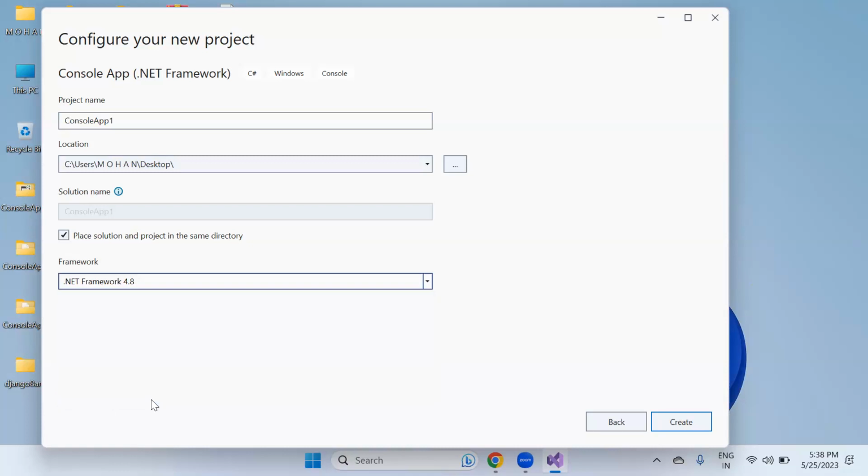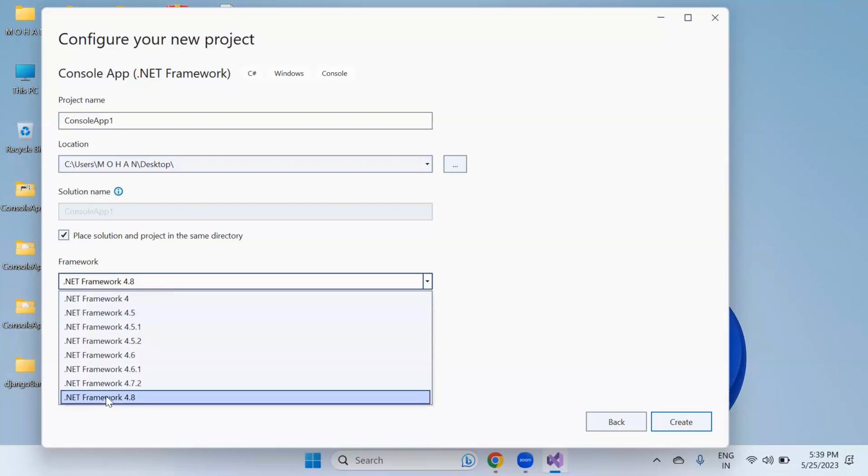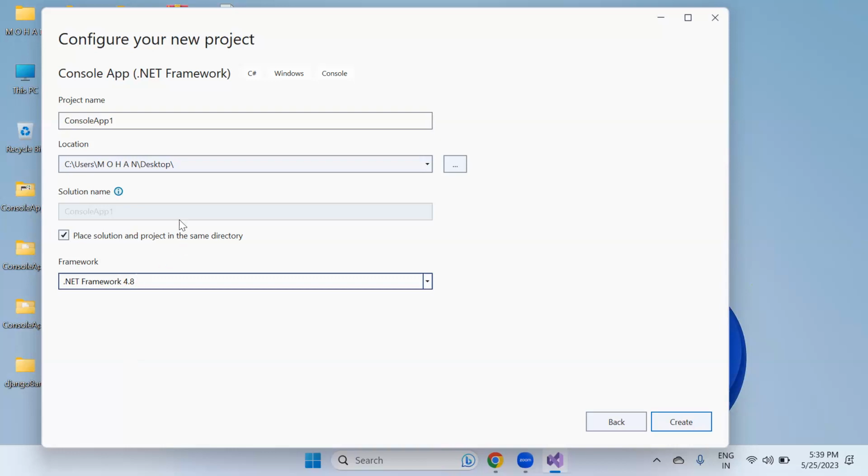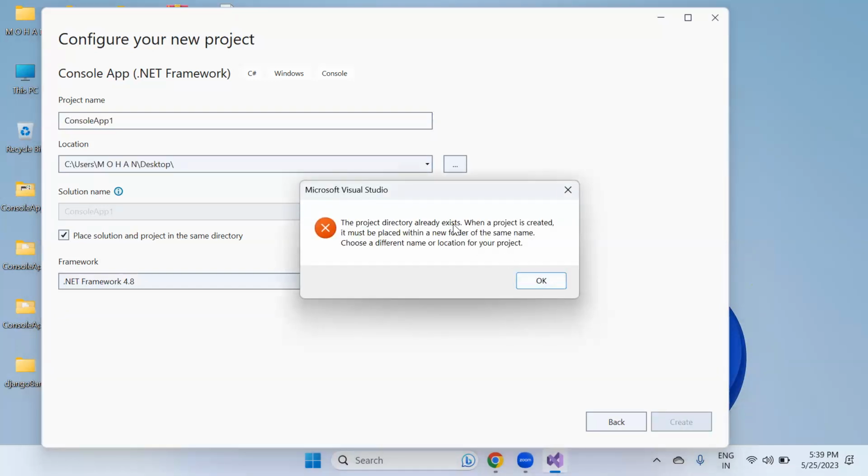As I said in my previous demos, those who attended will have clear information: I explained that the latest .NET Framework version is 4.8 only. But I am not going to continue with the .NET Framework version. I am going to continue with the .NET Core version only. Right now, I'm saving .NET Framework 4.8, ConsoleApplication1, on my desktop. Let's click on Create. The directory already exists.